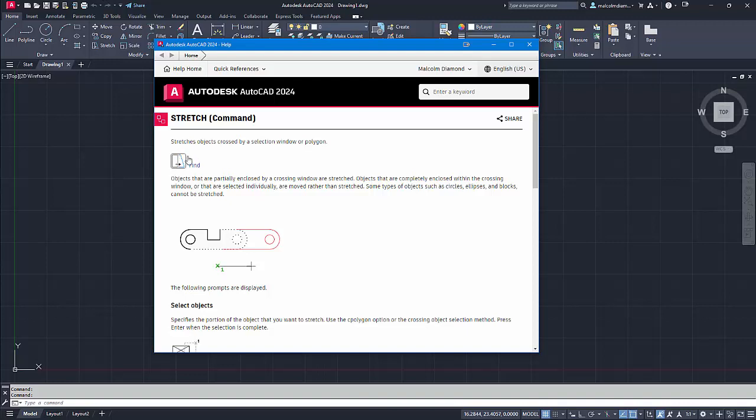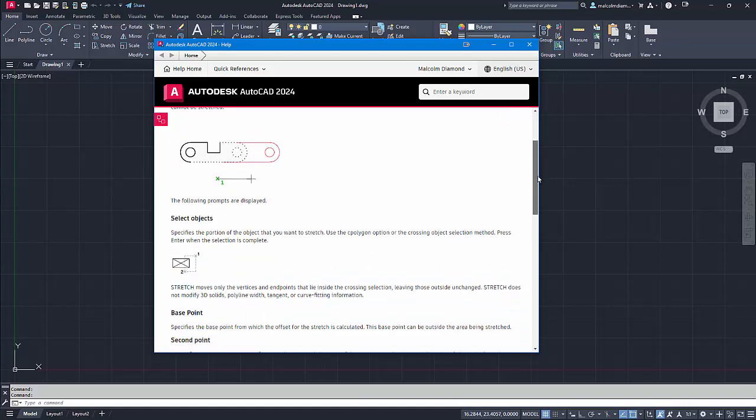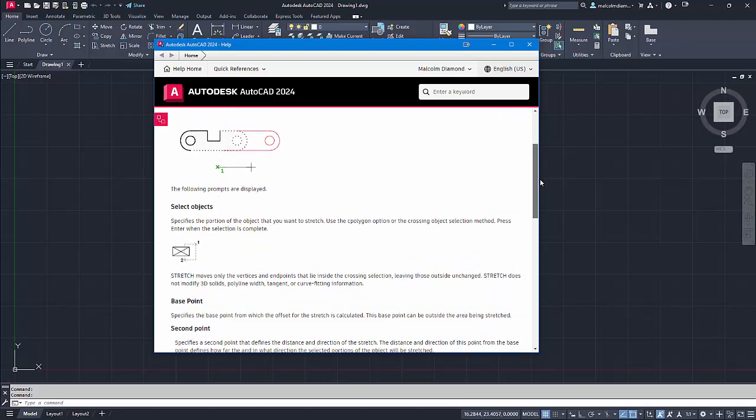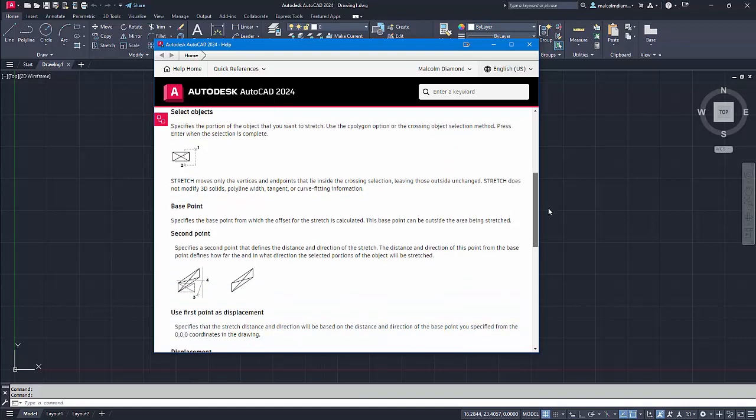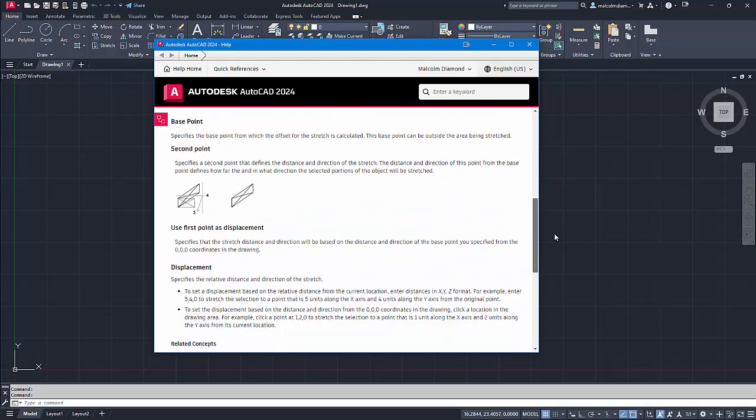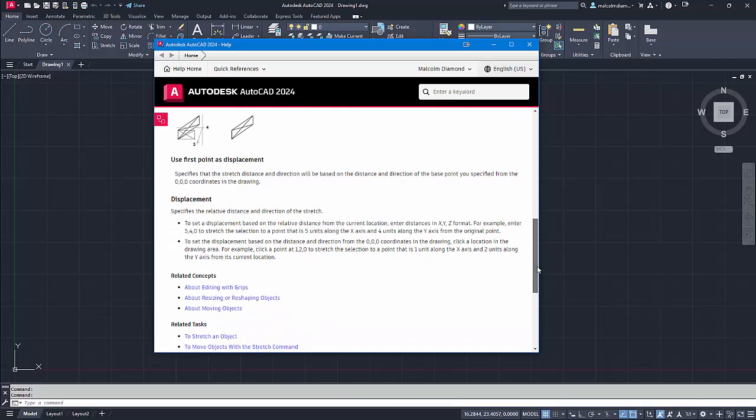It even tells me exactly how to do this. Oh, look, I've got to grab the end. Yeah, there's the end that's been selected, and then I can drag it in a particular direction. So you select an object, you leave one part as a base point, or you can specify a base point, then you can specify a second point. And by the look of it, you can actually do it by coordinates, so you can extend something by a set distance. And you can see there to set a displacement based on the relative distance, blah, blah, blah. And it goes on. There is a lot of information.